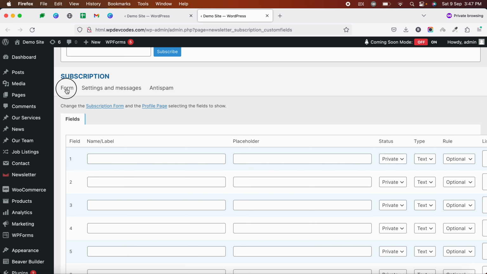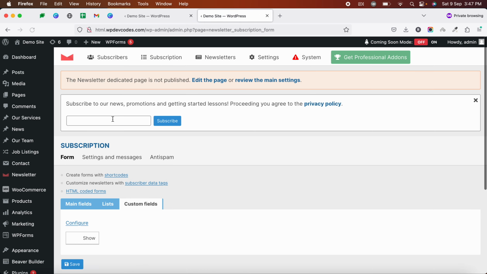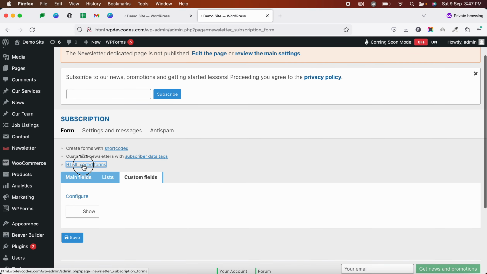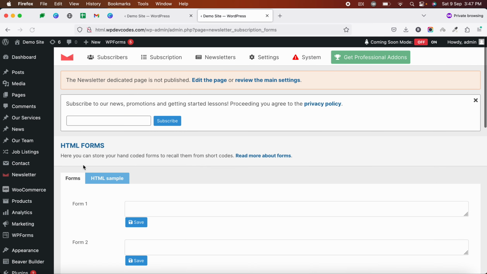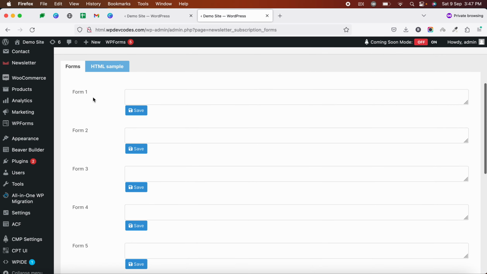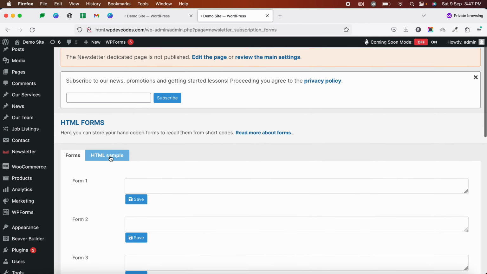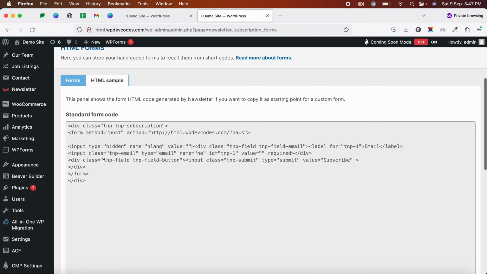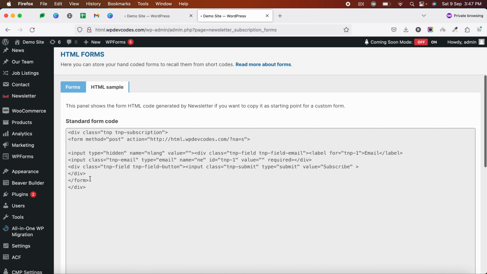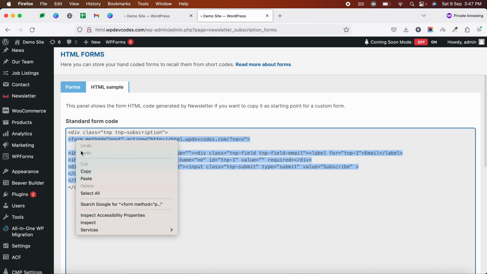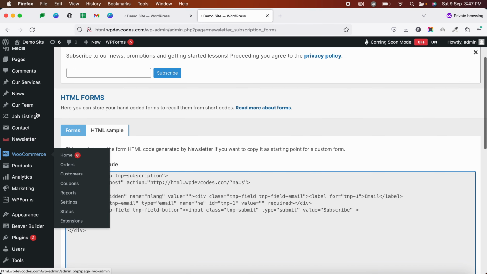So just go to form again and choose HTML coded forms. Now you can see form 1, form 2, but we need to click on HTML sample. Now you can see the same code. We just need to copy this code. You can select the div as well, but if you would like to choose only the form, just select the form, copy it, and go to any page.